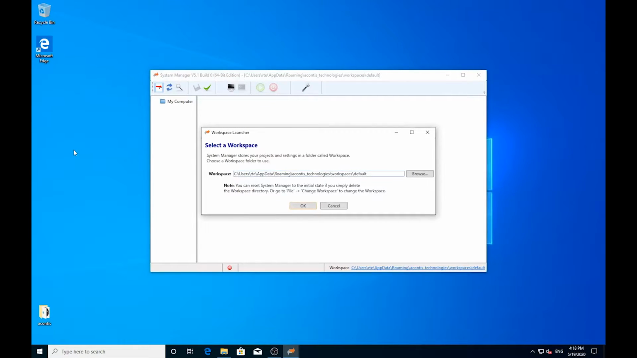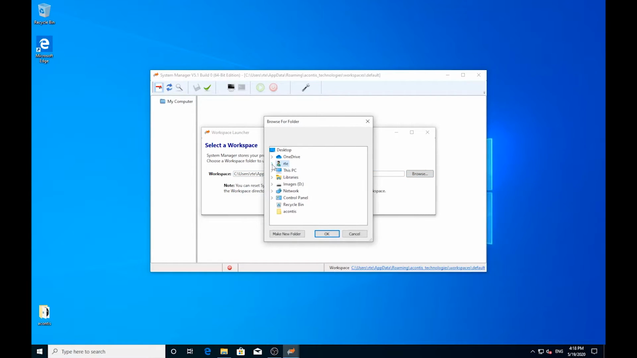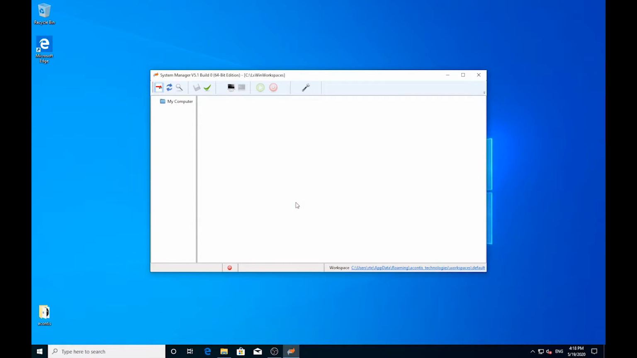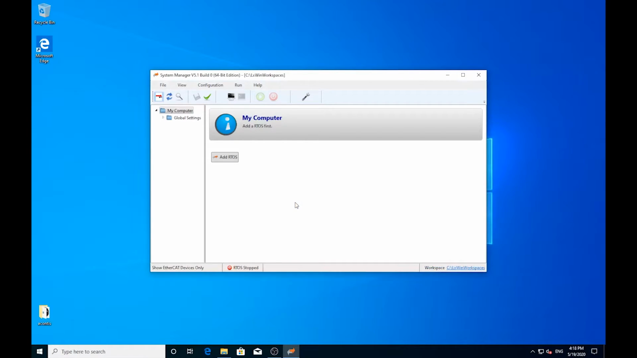The first thing the System Manager will prompt you to select is your workspace. The workspace is a folder location that will store your projects and other necessary settings. The default location is within the app data folder in your user directory, but for this video, we will specify an alternate folder location. Now you can add an RTOS to your configuration by clicking the Add RTOS button and selecting the Linux option.